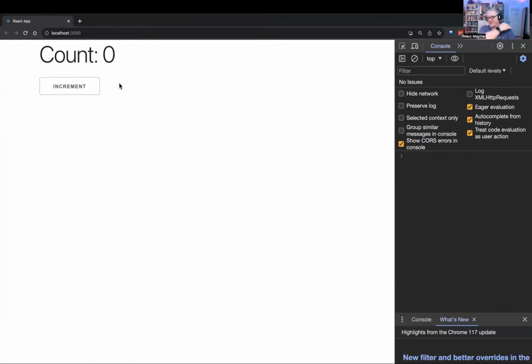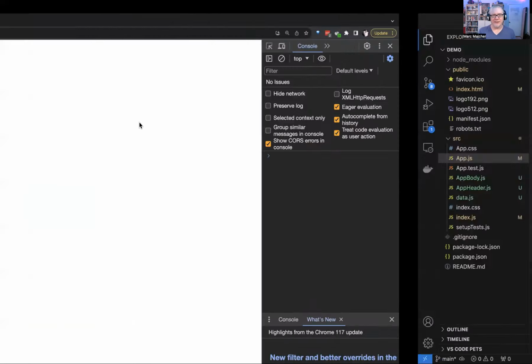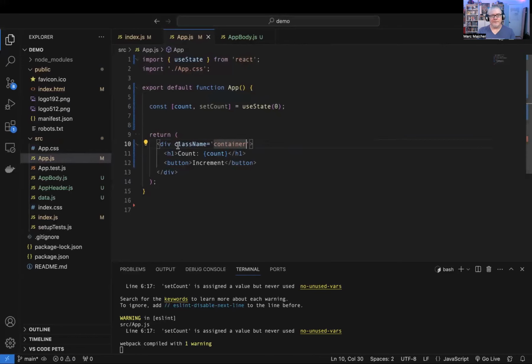But cool. Here's our nice little count, and here's our button that says increment. It doesn't do anything yet, but let's make it do something. So we're going to hook up an event. What is an event? Well, we know from phase one, you can add an event to an HTML element, in this case a button, by doing addEventListener.